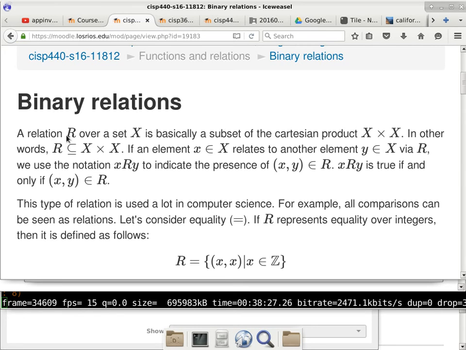A relation, which is now considered as a set R over a set X, is a subset of the Cartesian product of X times X. In a way, it kind of feels like a function, right? Because a function is a subset of the Cartesian product between the domain and the codomain. Except in this case, you cannot have a codomain that is different from the domain. But wait, it's not even a function. It really is not a function. But it is a Cartesian product.